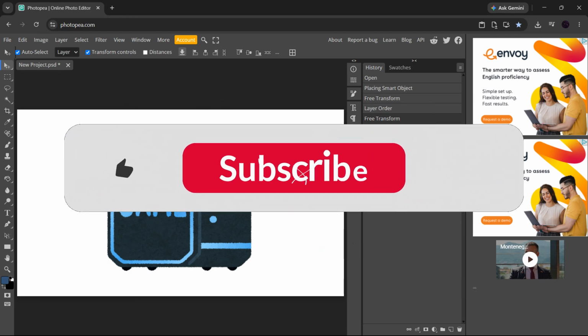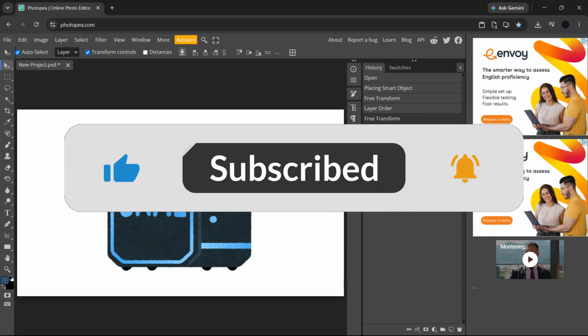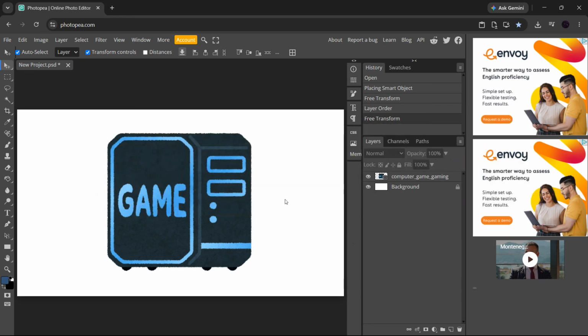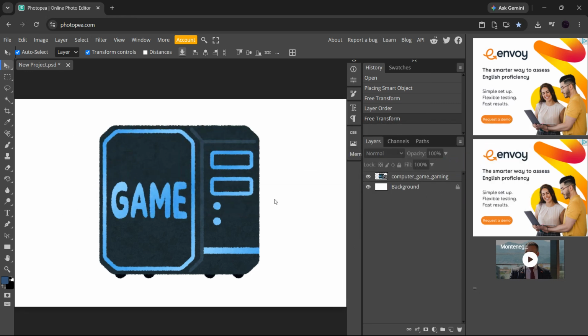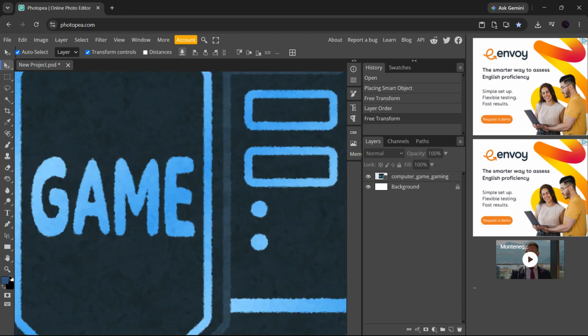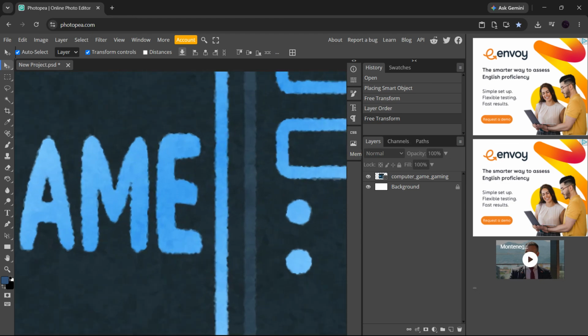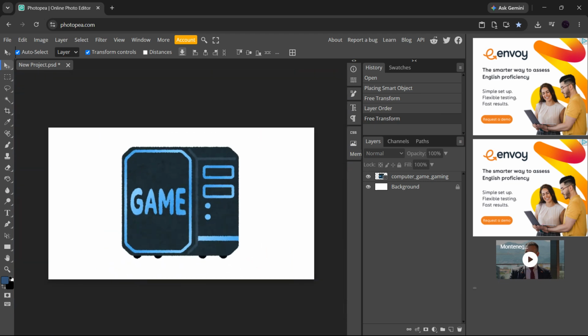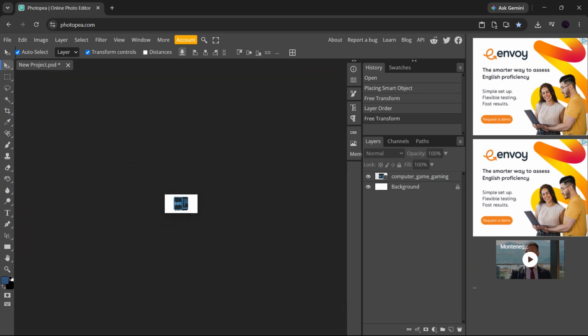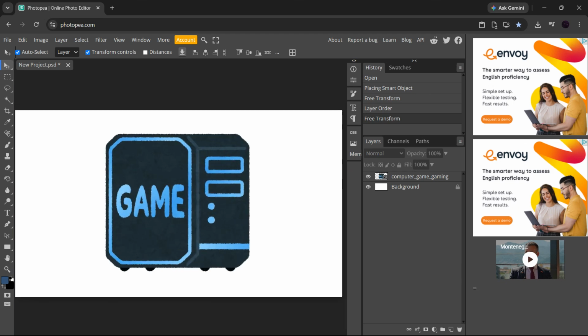The fastest way to zoom in Photopea is by using your keyboard shortcuts. On Windows, press Ctrl and plus to zoom in, and on Mac, press Command and plus. If you want to zoom out, just press Ctrl and minus on Windows or Command and minus on Mac. And if you ever want to instantly fit your image back to the screen, press Ctrl and 0 on Windows or Command and 0 on Mac. This is one of the easiest ways to move around your canvas when you're working on detailed edits.